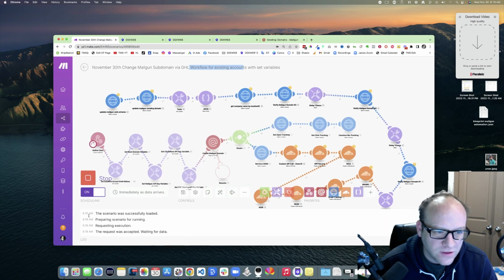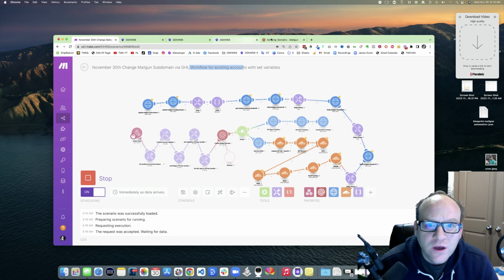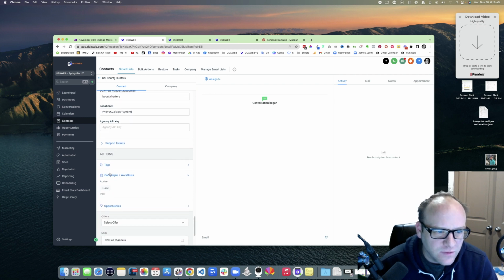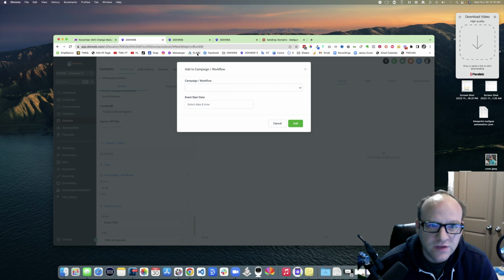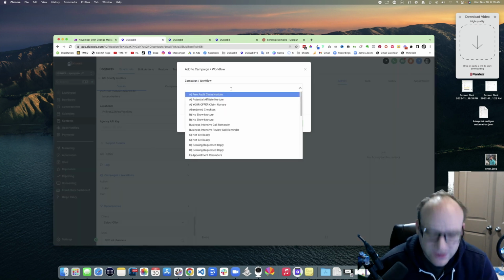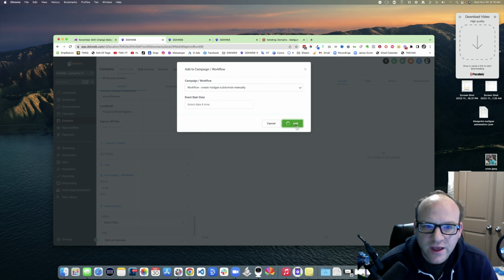I'm just going to hit run once here, so we can kind of see it working, which is really cool. It's kind of fun. Okay, so I got that set up. The location ID is set, the name of it is set, and now I'm going to dump them into this workflow right here, Create Mailgun subdomain manually. Basically, all I'm doing is taking that location and subdomain and putting it into a webhook, sending it over to Make to do its job. That's all I'm doing. So I'm going to look for Mailgun, Create Mailgun subdomain manually, and hit add.